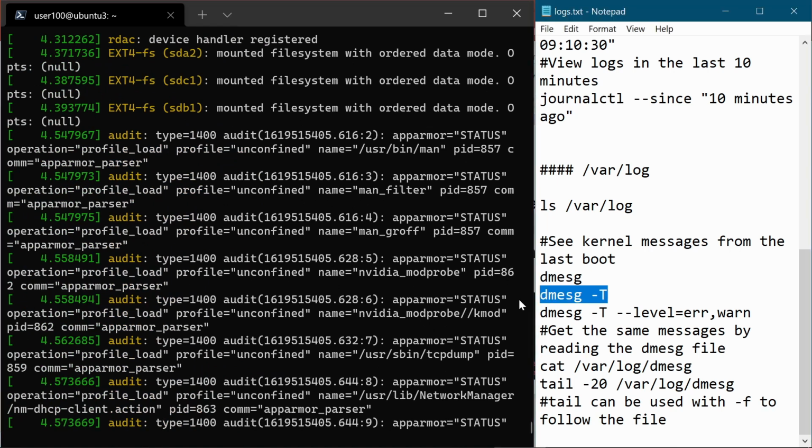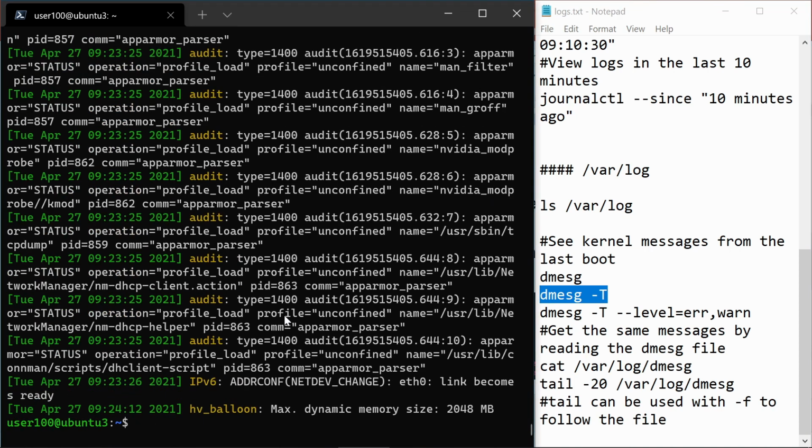You also have a couple of parameters that you can use. For example, minus t is to make the time more easy to read, so it transforms it into a normal time and date here.